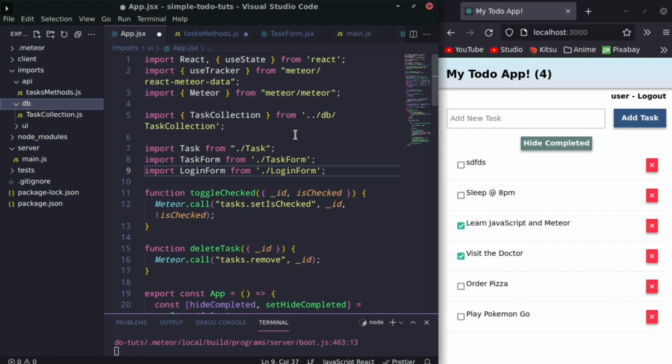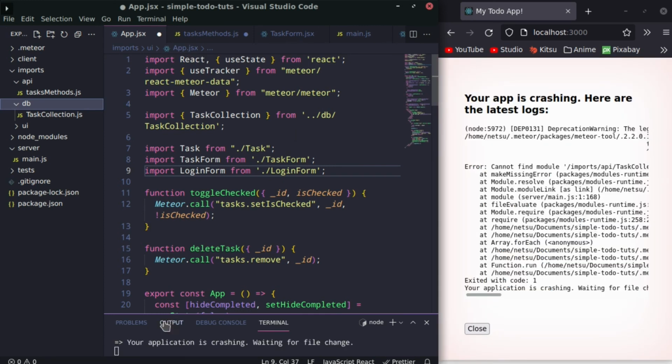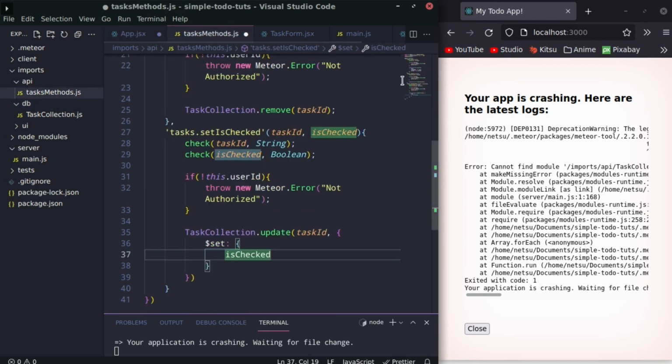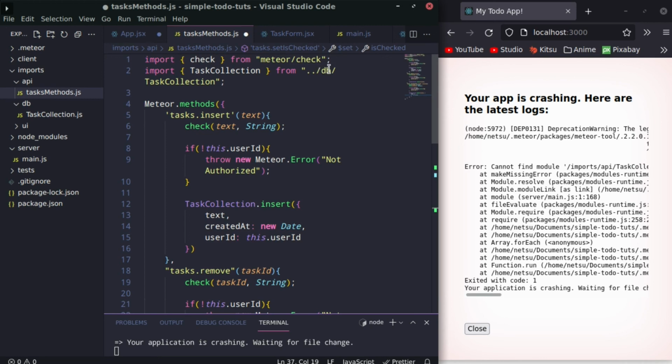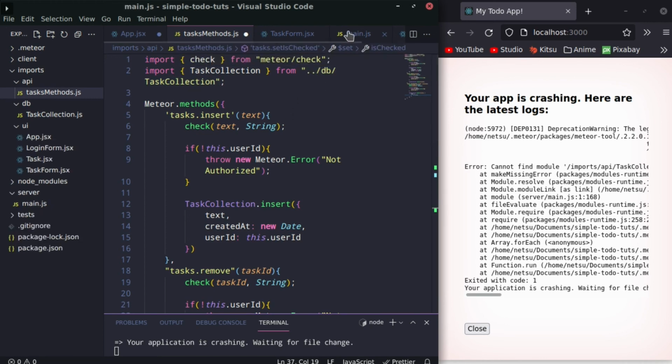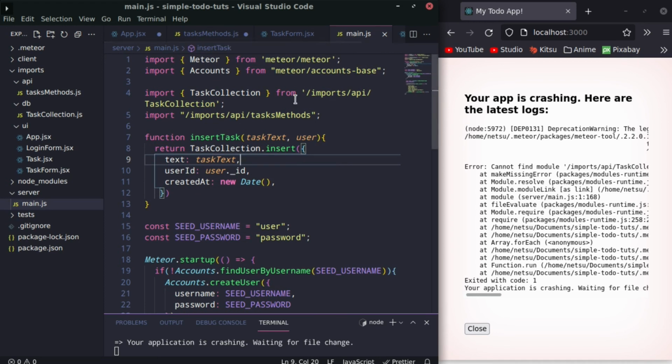But we should still make sure that it did it everywhere, because as you can see, your application is crashing. And that is because it didn't do it everywhere. So this is an app. Next, we can check inside of task methods. Go up. It's changed there as well. So next, we can check inside of the server. Did it change here? And as you can see, it didn't, because we were importing it with the special Meteor way. So VS Code didn't know that and just left it as is.